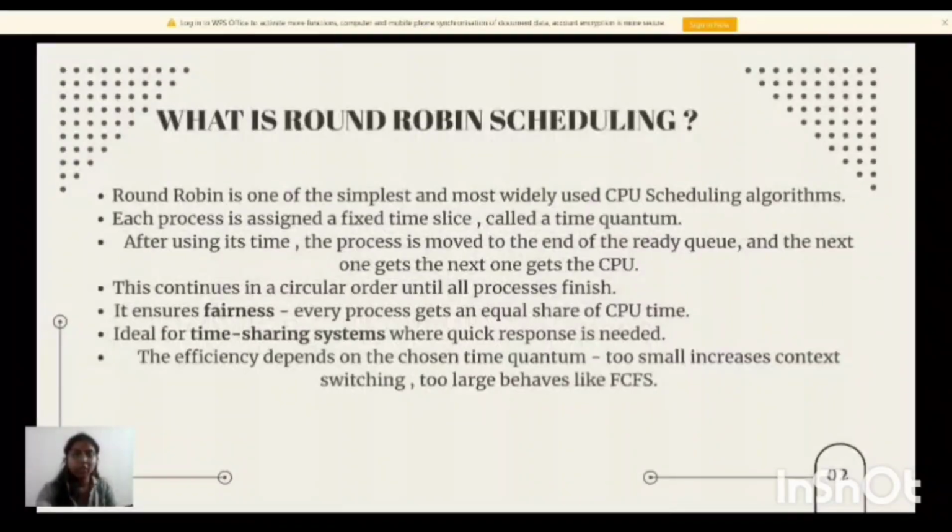What is round robin scheduling? Round robin is one of the simplest and most widely used CPU algorithms. In this method, each process is assigned a fixed time slice, which is called time quantum. After using its time, a process is moved to the end of the ready queue, and the next process gets the CPU. This cycle continues until the processes are finished.